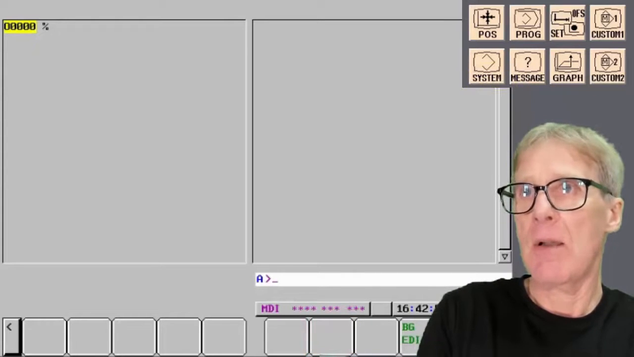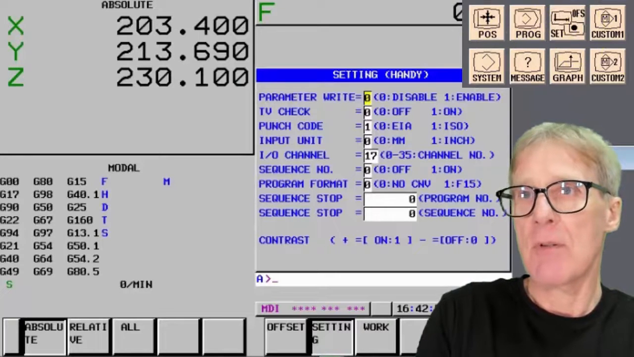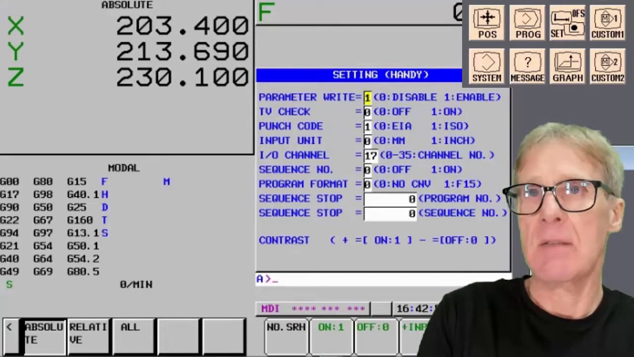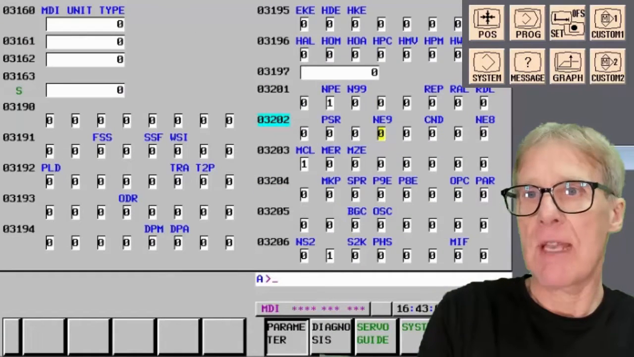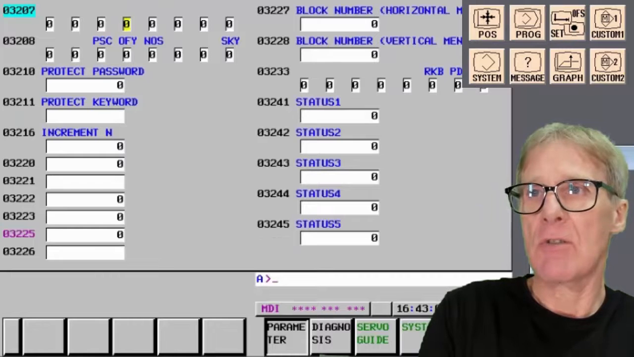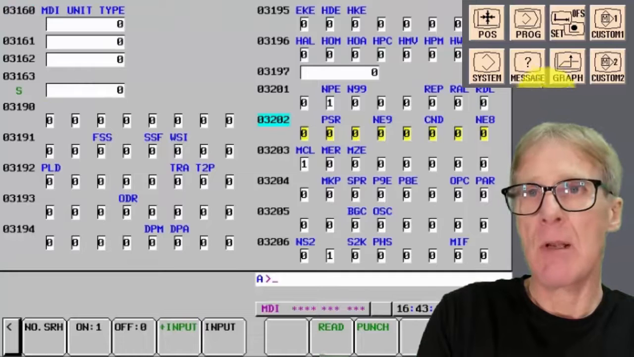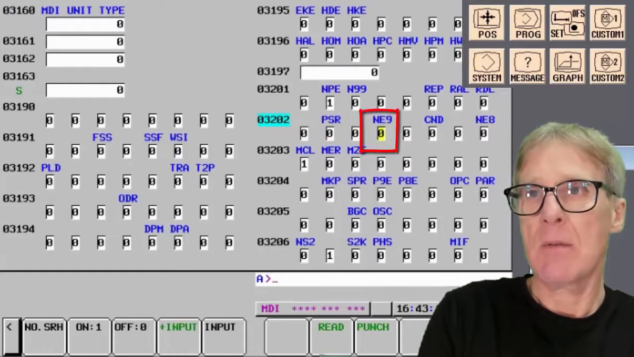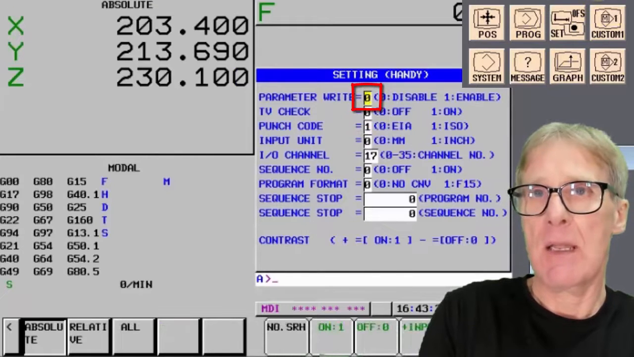I'm in MDI, so I'm going to go back to my settings screen and allow myself to edit parameters. I'm going to go to this system screen, and don't forget, you can just type 3202 and search for that parameter, straight across to bit 4 there. I'm going to put a 1 in there, input, go back to my setting screen, put a 0 in there, input, so that stopped me altering parameters again.